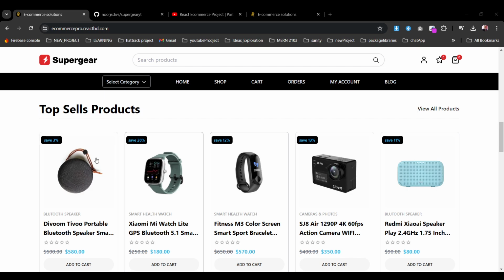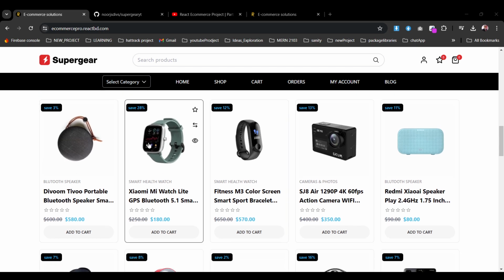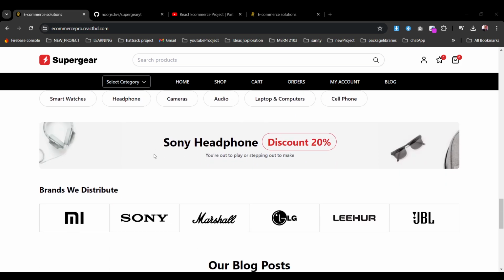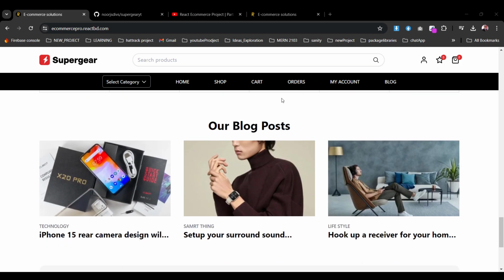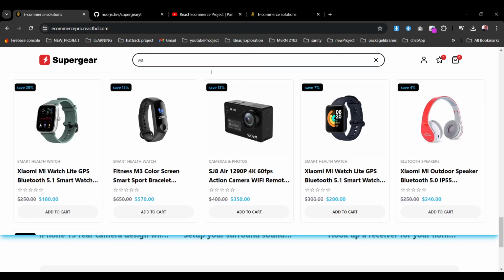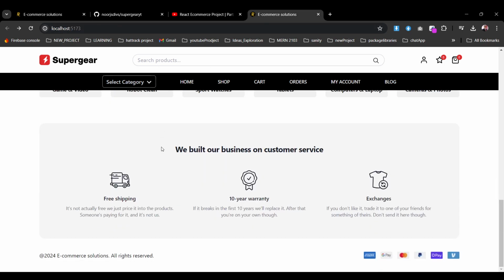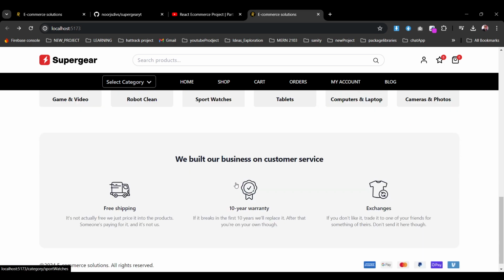So today we're going to create this product section, as well as the section below here for the popular search and also for the blog post, and regarding the search page, we are going to create it as well. As you remember, in our first part we got done till here, so the product part was finished.